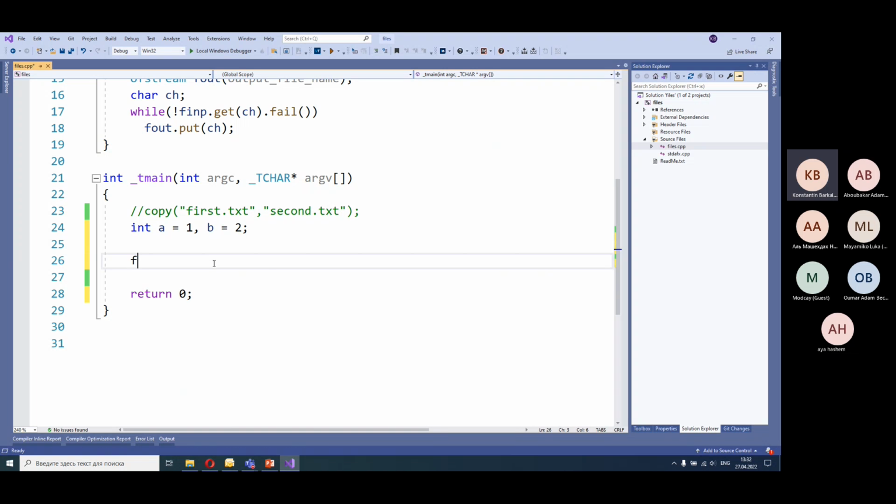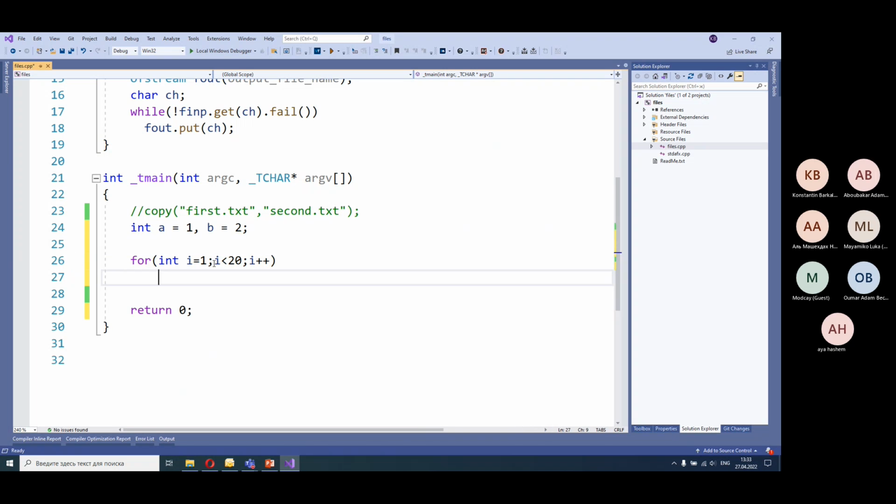Suppose I want to output to the screen some values of i from 0 or from 1, it doesn't matter, for i smaller than 20, i++. Then cout i.